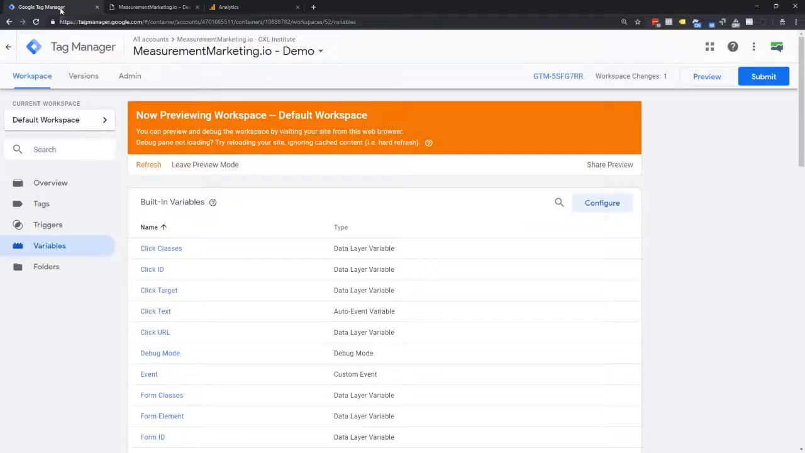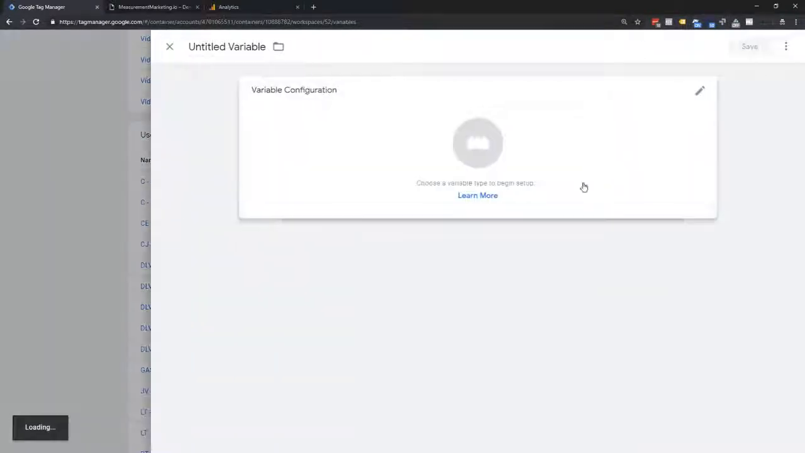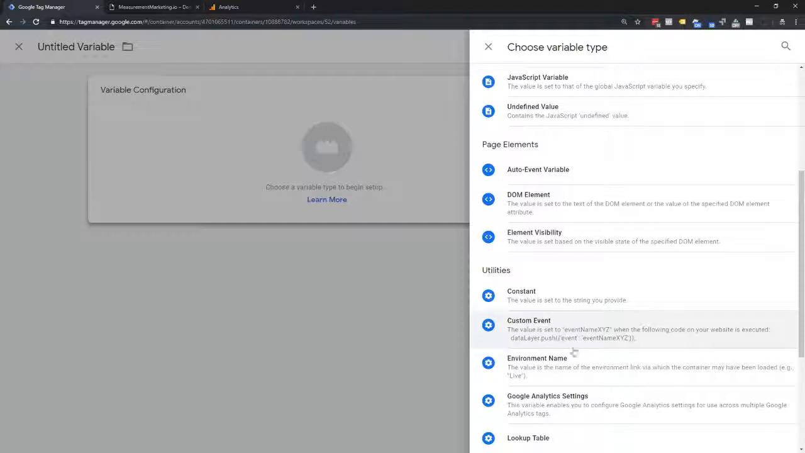So again, this particular one, you don't really need, and that's why we're covering it, so that you don't think, oh, well, what's the use case for this? Because sometimes the unknown becomes the thing. But in this case, again, custom events, you set them up, they pass back the event name, but you already have variables that give you what you need.